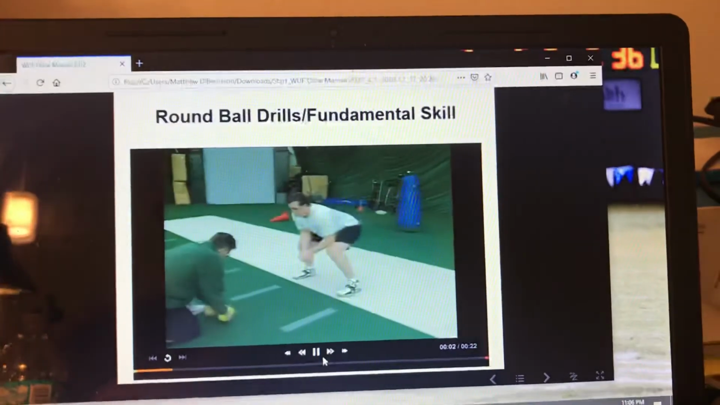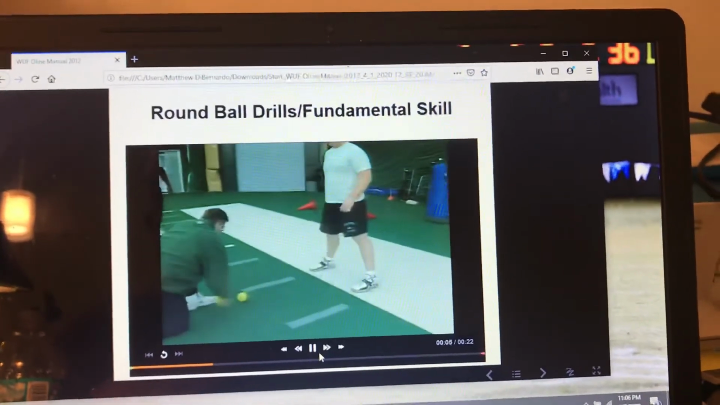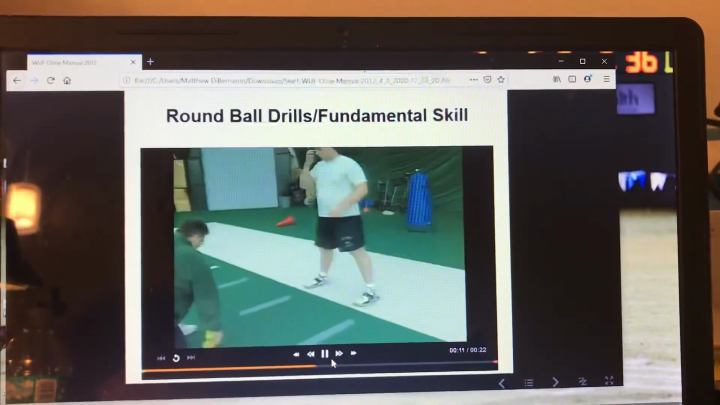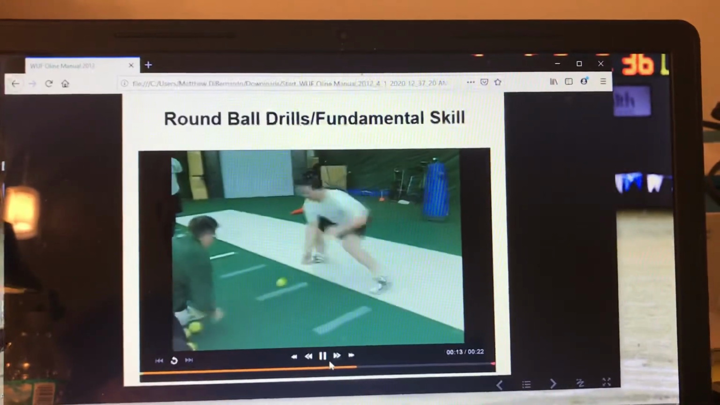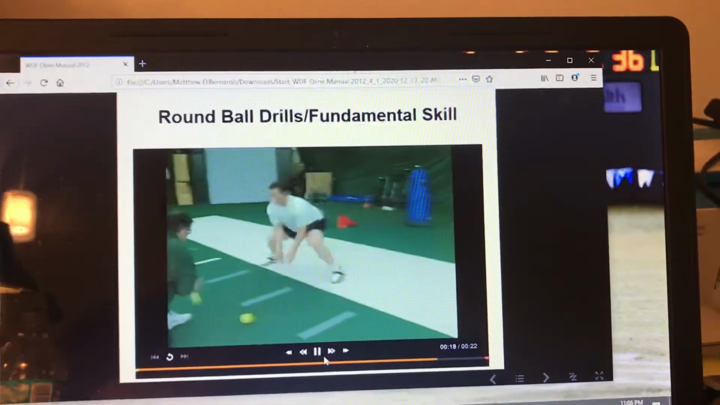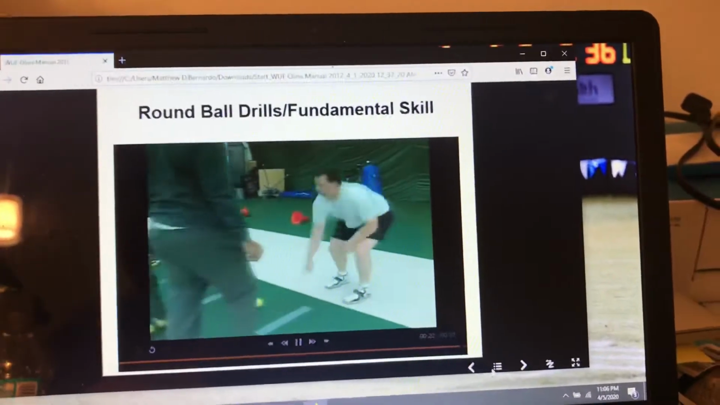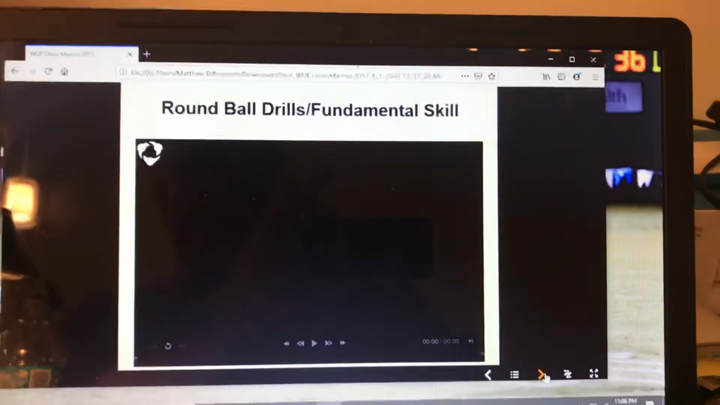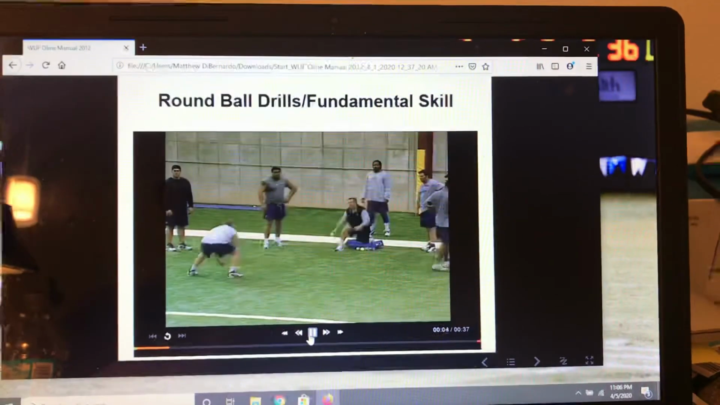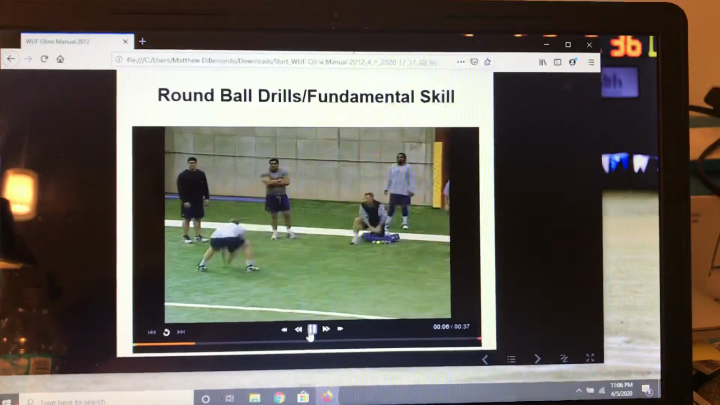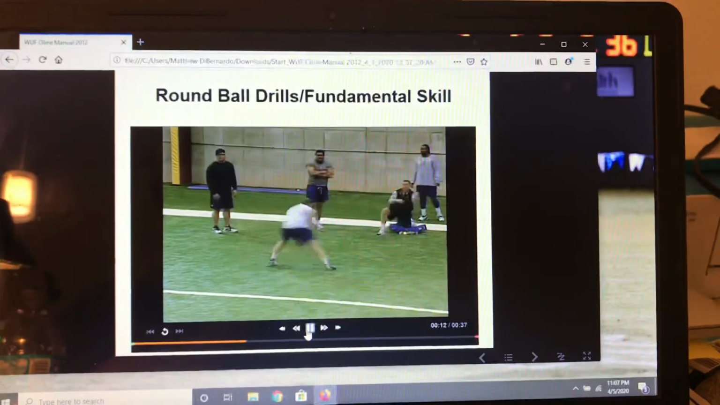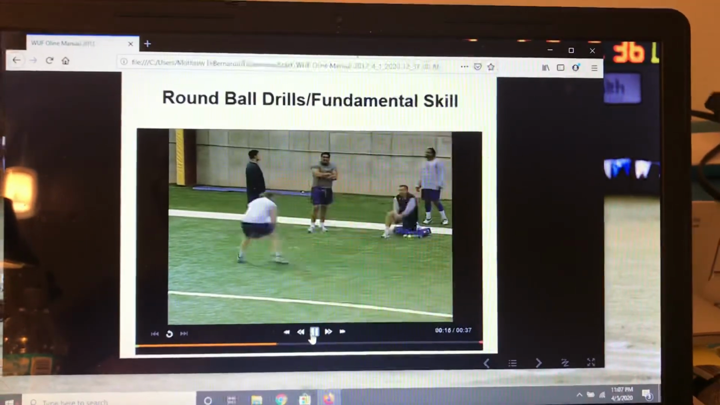Same philosophy with tennis balls. And you could use a baseball, anything close to this size. Don't bend at the waist. Bend at the knee, continually moving with your knees bent. And here's one with the Vikings. He's bending a little bit at the waist. We don't want that. Don't bend at the waist. Bend at the knees.